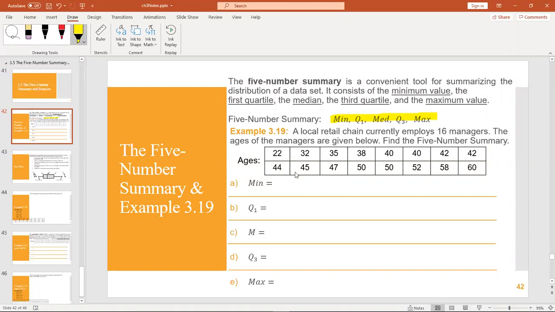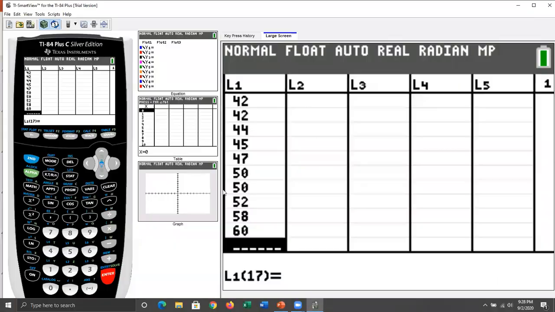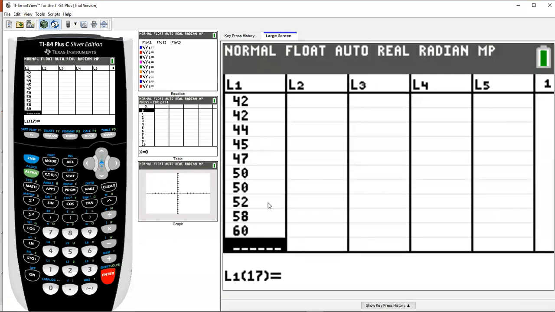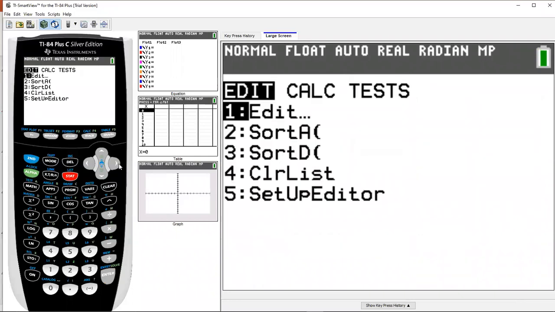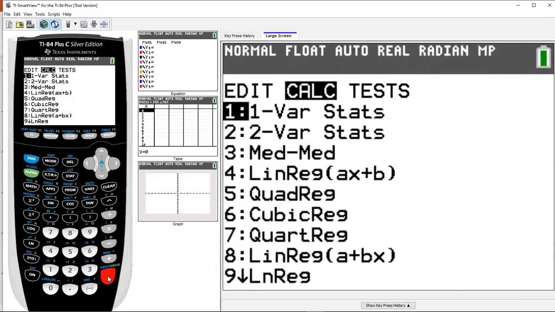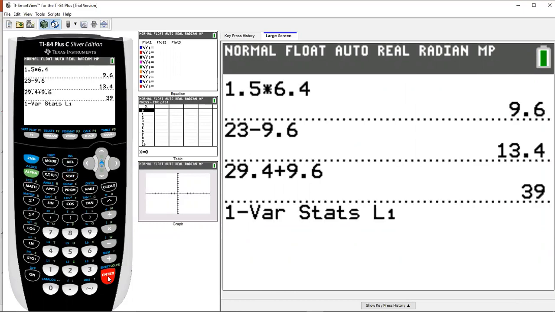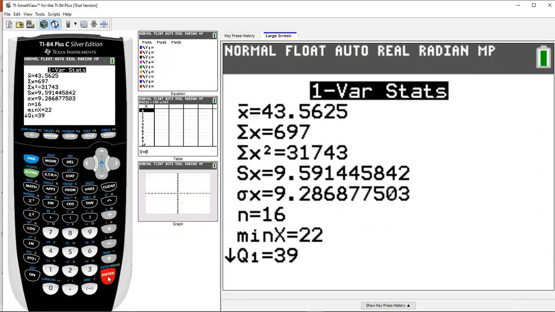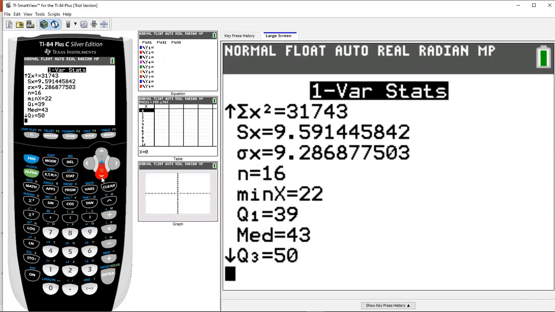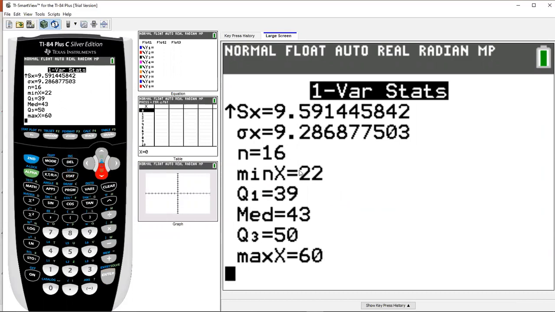Here we have a set of data. I've already taken the time to type that into the calculator here. So if you go to Stat, go over to Calc and pick 1-Var Stats. Again, make sure your frequency list is blank when you're only doing one list for your variables. And you go ahead and hit Calculate. And so if you arrow down, these values at the bottom here, that's the 5-number summary in all its glory.